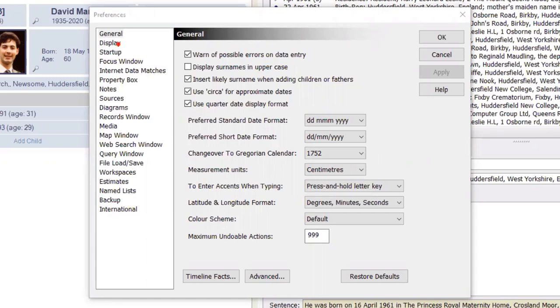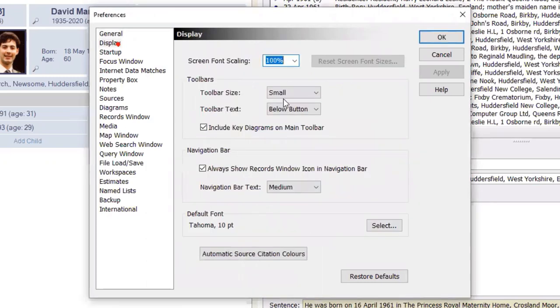In terms of display, I've got my toolbar in small. I quite like to get as much real estate as possible on the screen, so I've gone for a small toolbar and include key diagrams, which is this one here.